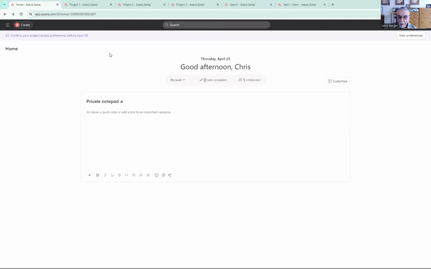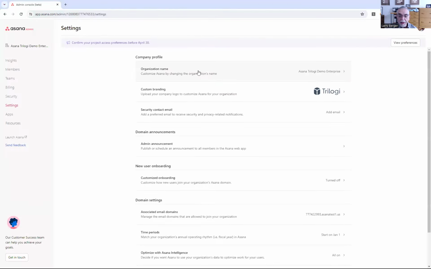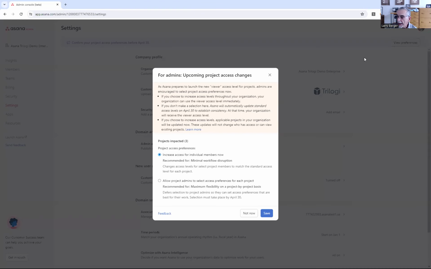Now, there's one other place you could go if you happen to be the, let me go to another window here, if I can find it. If you're the super admin of your organization, and not just the Asana admin, but you have to be the Asana super admin or a super admin, then you can go to the admin console, click settings, and you'll see another notice up here about access permissions. And if you click that, you're going to get another choice here.